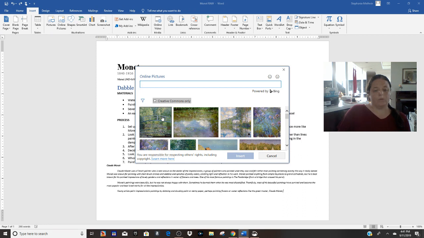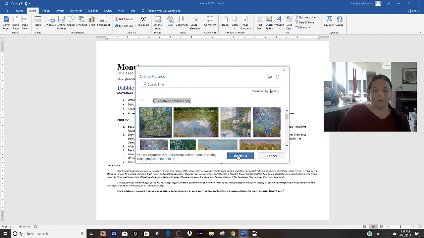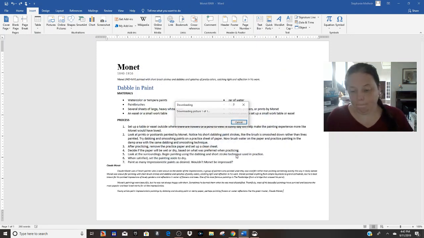If I hover over it, alt text is supposed to pop up. I'm going to click on this one right here because it looks nice and square, and I'm kind of hoping for something squarish, but anything you want to put is fine. Matters not to me. So I'm going to insert there.